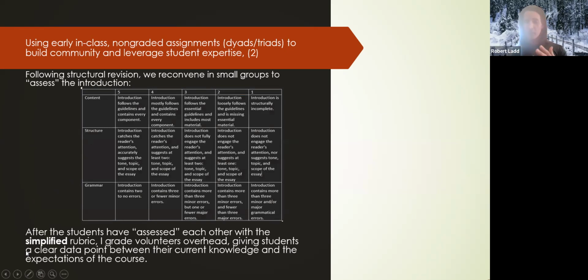Right. And this is where the group work and the community comes in. Because using that early in-class assignment, once they've corrected whatever structural mistake they have, everything they need, I give them an example of the rubric I'm going to use to assess them. Although I will point out this, it is simplified. That would be my one note on this.